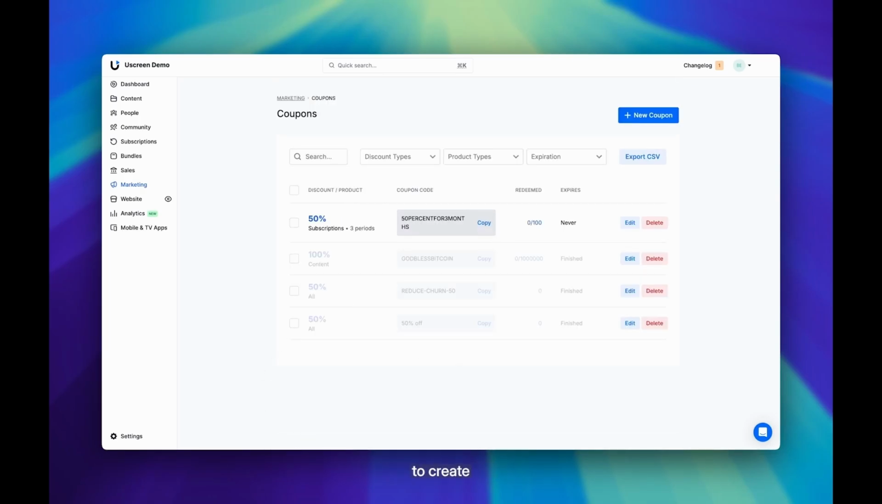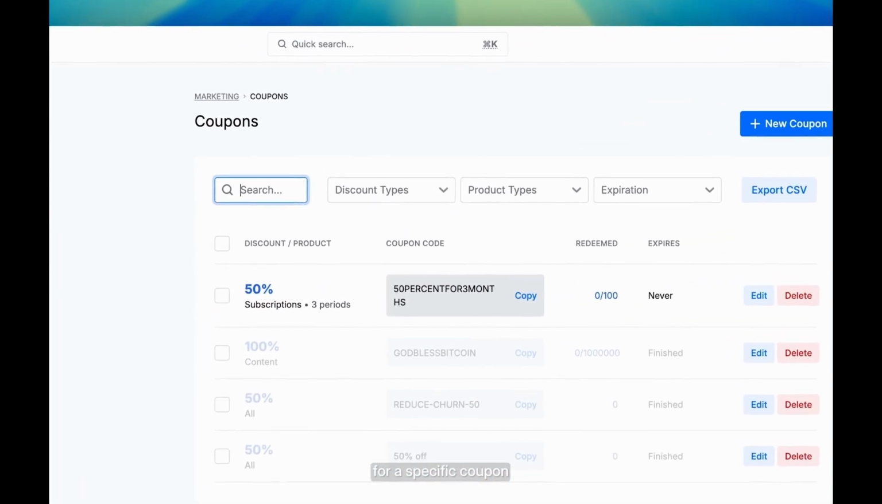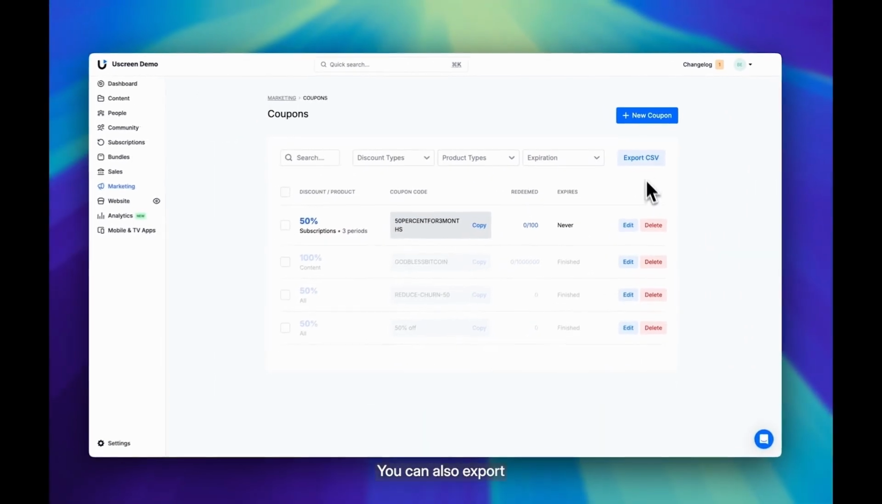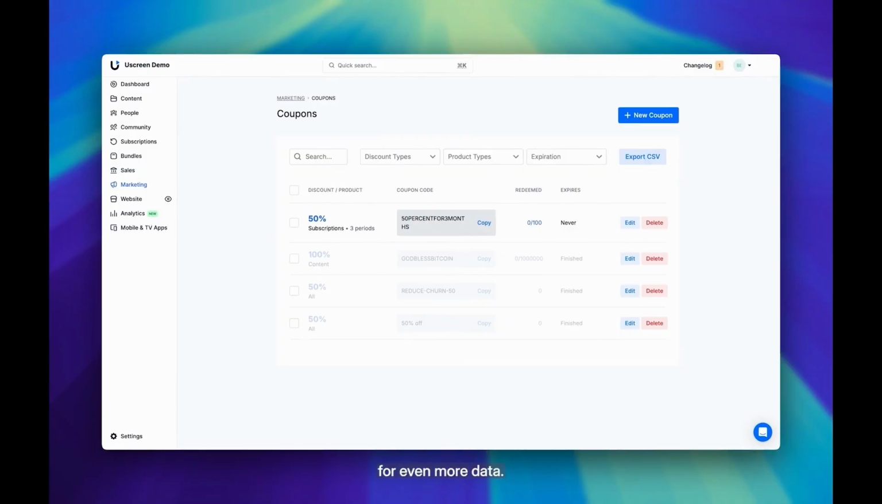And if you ever need to create a large number of unique coupons and you're on the Growth or Uscreen Plus plan, reach out to our support team to help you get it done. Once you have your coupons here, you can either search for a specific coupon within the search bar or filter down by discount type, product type, or expiration. You can also export a CSV file for even more data. And that's it for coupons.